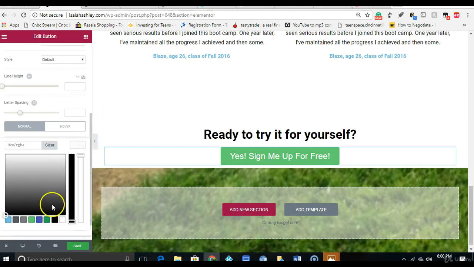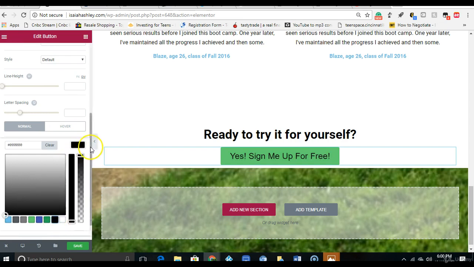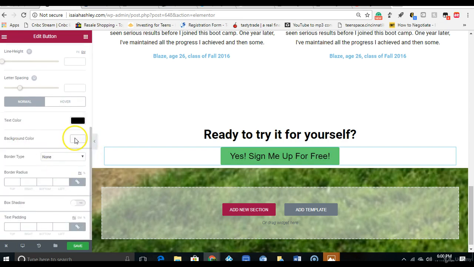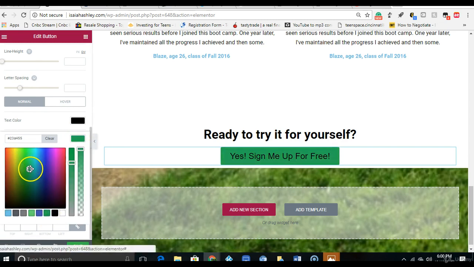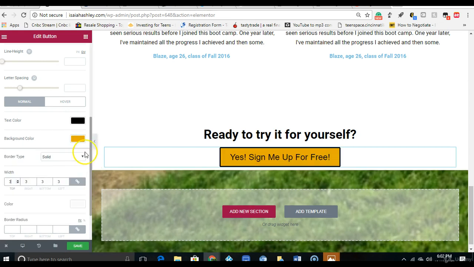Let's change the text color to black. Then we need to change the background color to that same yellow we had before. Or a similar yellow. It's actually a little more orange than that. A little more bright. Okay, add this border.